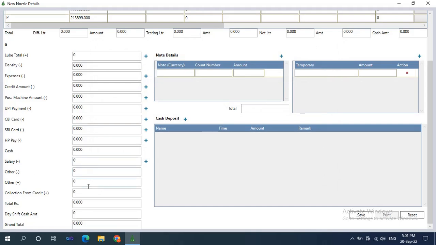And in the plus and minus, we can add the differences in the price due to oil fluctuation. And in collection from credit, we can enter the amount which is collected from the credit. In the note details, we can calculate the amount by entering the note and the count. Then the amount will show here, and the total amount will show here. We can also add multiple rows here.